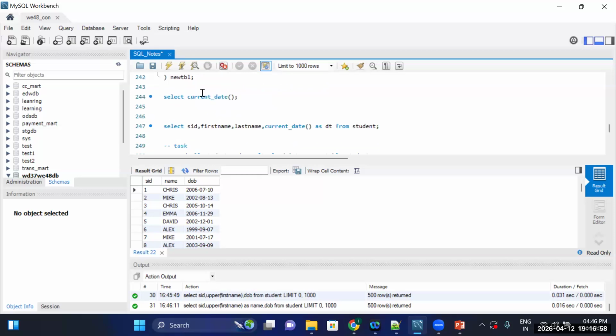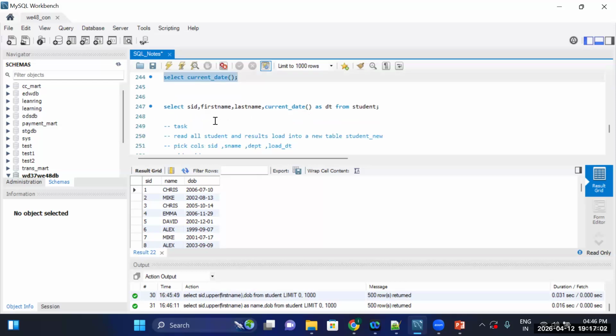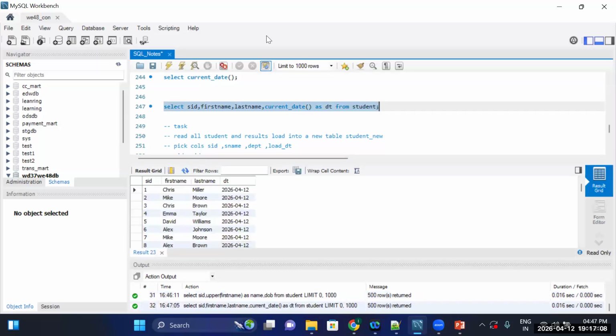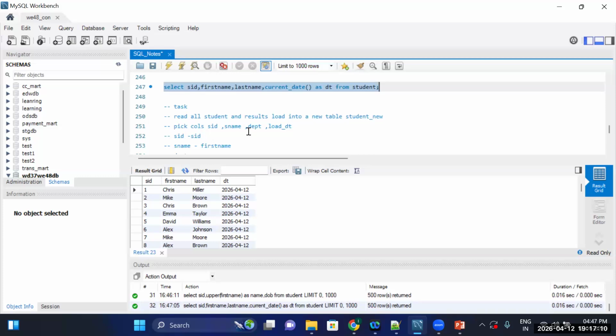Some built-in function similar to upper, we have current date. The current date will return the current date, right? Like I need SID, first name, last name, and current date as the date I want from the table, right? You can form your query. Then we created one task.